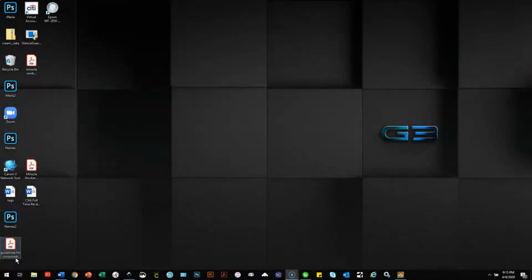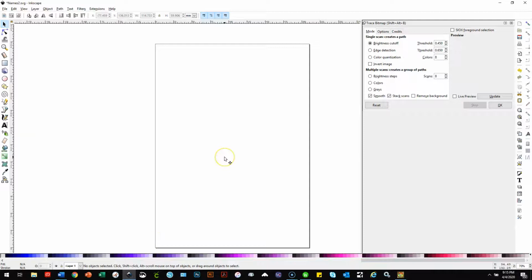Okay, this is a tutorial about creating shadows in Inkscape to make jewelry, necklaces, earrings, really just whatever you want to make. It doesn't have to be for those things. It's really anything that you want.